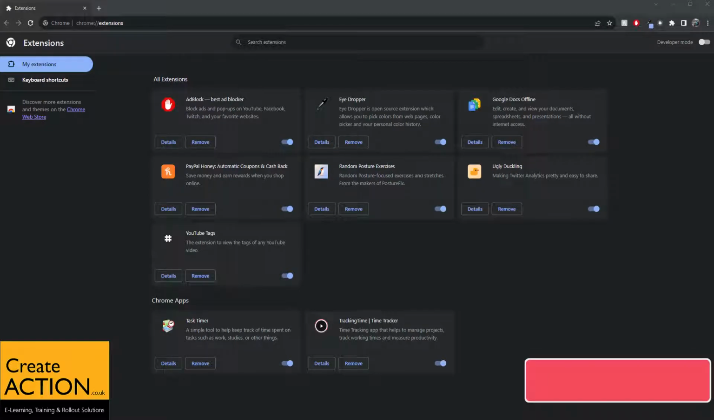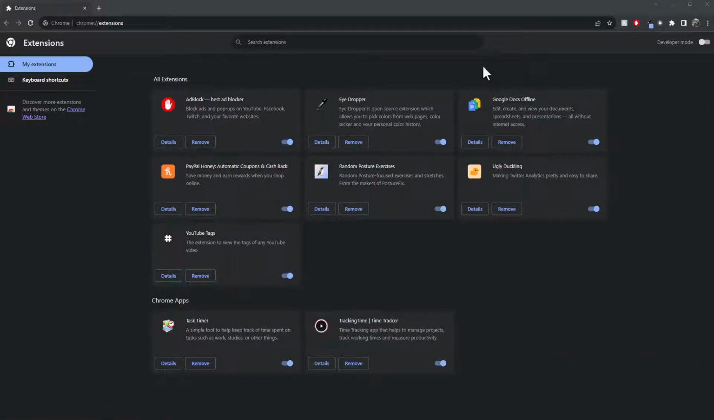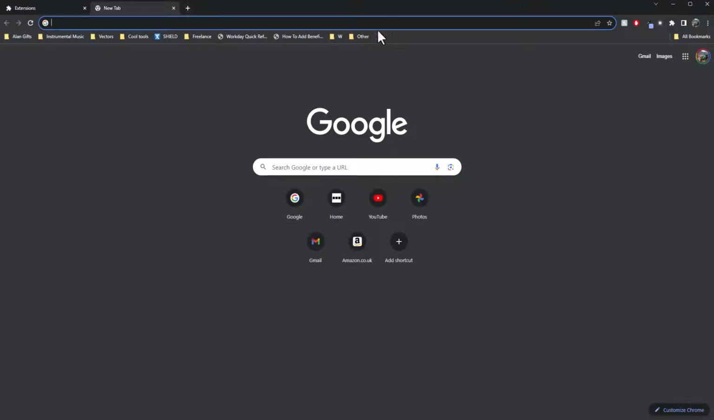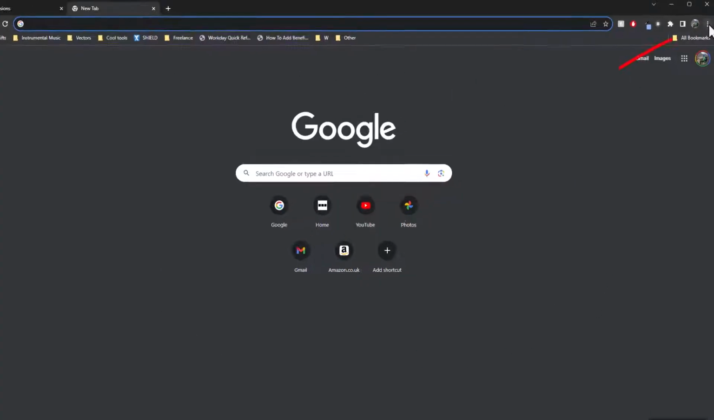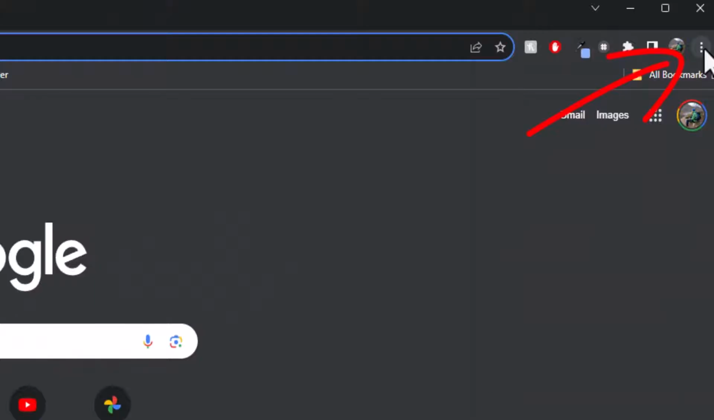In this video, I'm going to show you how to remove and how to turn off or turn on different extensions in Chrome. So this is where you need to be, and I'm going to show you now how to get to that. So from a new window, so this is Chrome. I'm in dark mode, which is why it might look a little bit different to yours, but this is just Chrome.